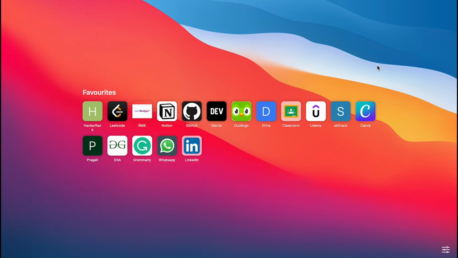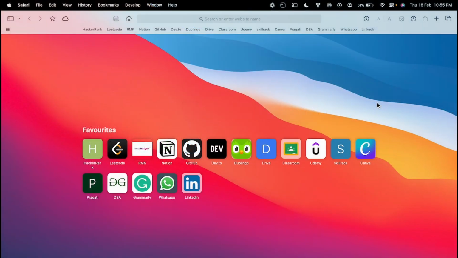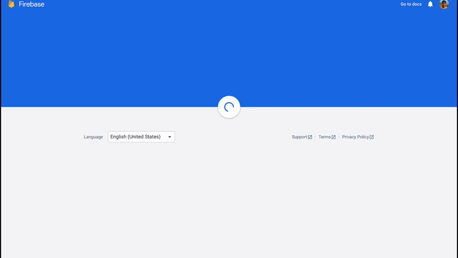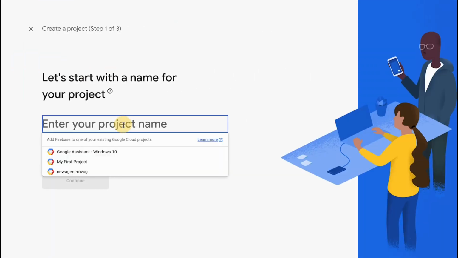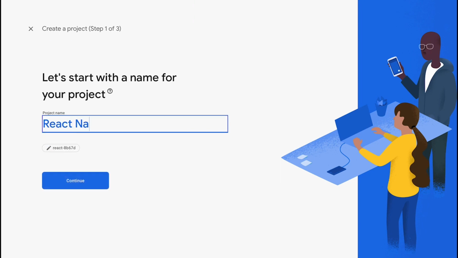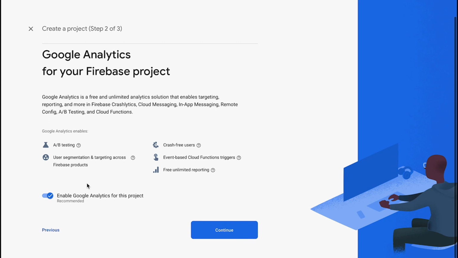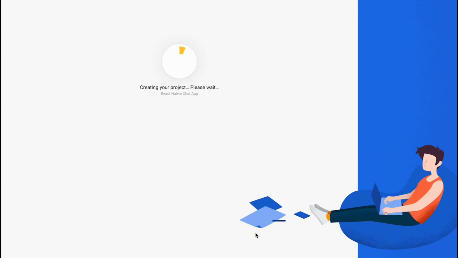So before we start developing our application, let's go to Firebase and create a project in it. So head on over to console.firebase.google.com and sign in with your Google ID. Then click on Add Project and give your project a name. For my case, let me give React Native Chat App. Then click on Continue. We would not require Google Analytics for this project, so you can disable it. Click on Create Project and wait for a few minutes.